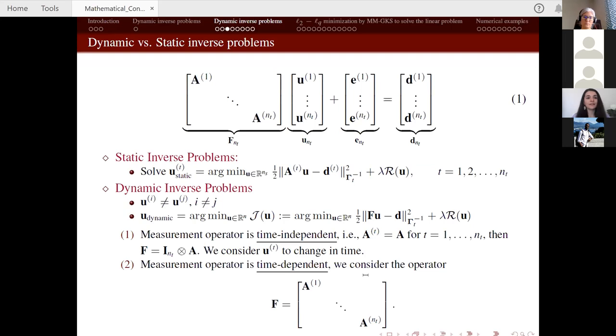So to get started with the dynamic inverse problem, here we don't have only one linear system to solve, like Ax equals b or Au equals d, but we have a lot of them. So basically we have a large system. If we solve the static inverse problem, it means that for each of those linear systems we would solve the minimization problem individually, while for the dynamic inverse problem we want to solve this large system with a regularization term in general, and in that regularization term we would like to impose different constraints. In this case we are interested in preserving edges, and I will go through different techniques that we develop to preserve those edges.